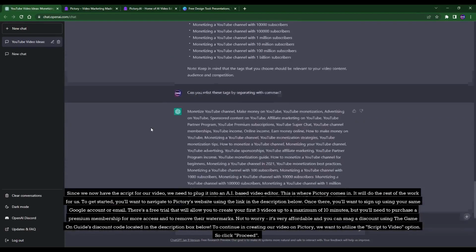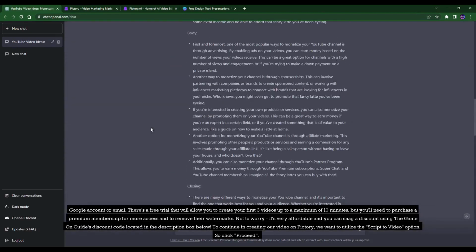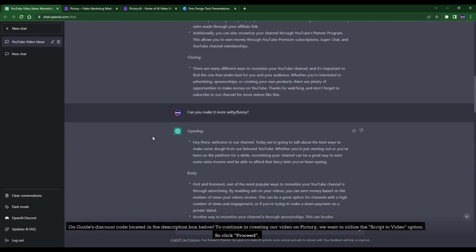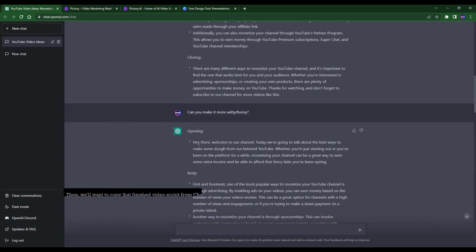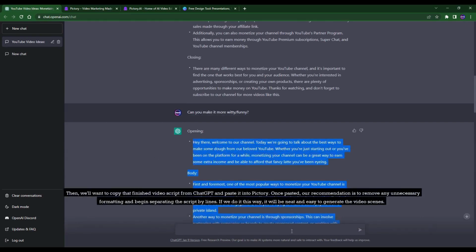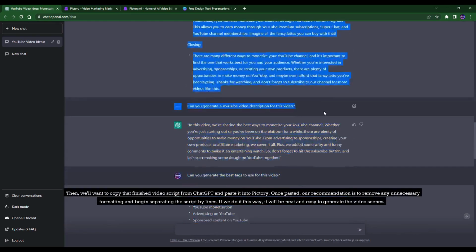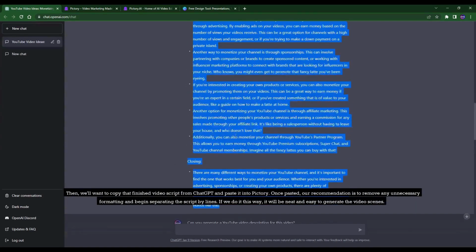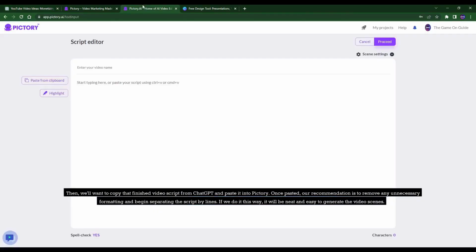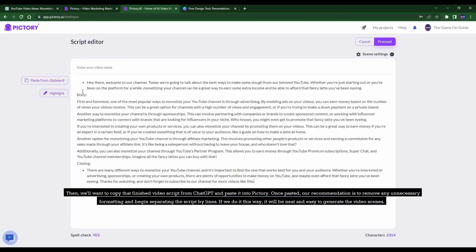To continue in creating our video on Pictory, we want to utilize the Script to Video option. So click Proceed. Then, we'll want to copy that finished video script from ChatGPT and paste it into Pictory. Once pasted, our recommendation is to remove any unnecessary formatting and begin separating the script by lines. If we do it this way, it will be neat and easy to generate the video scenes.